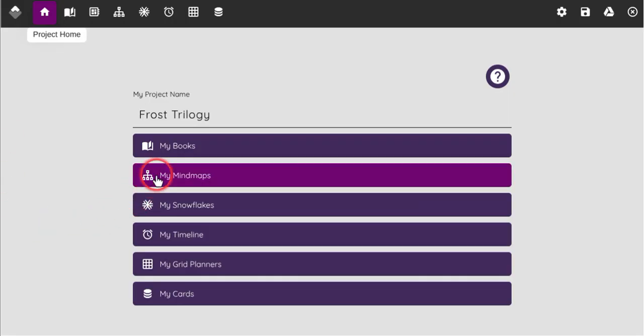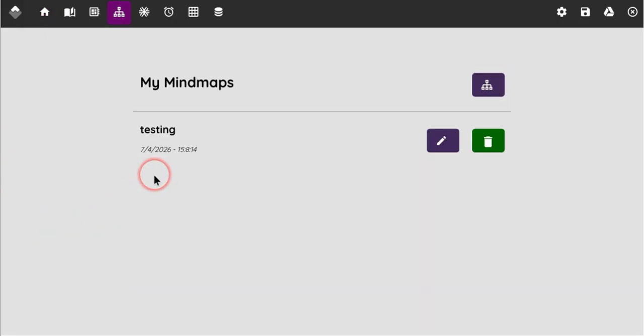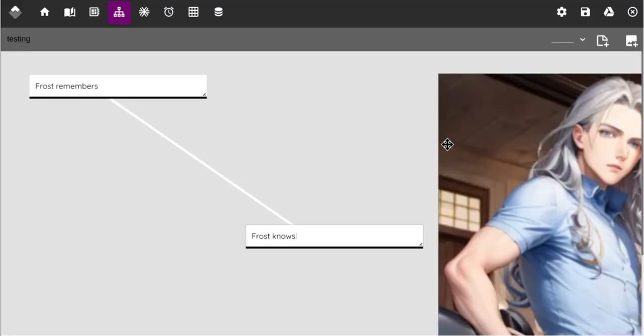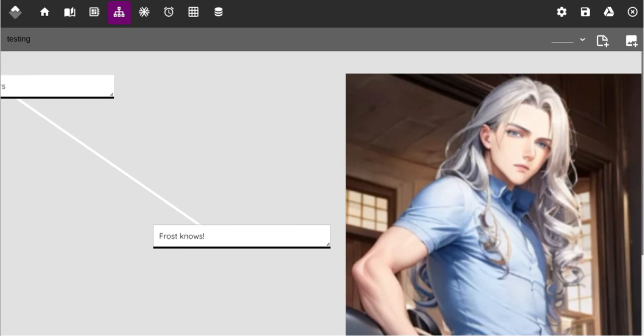So let's look at a mind map. I already have one open that says testing. That was because I didn't really know how to utilize this, since I don't generally use these. I don't know if I can show you this on this. I do not know if I'll be able to move. Okay, it moved. Good to know.